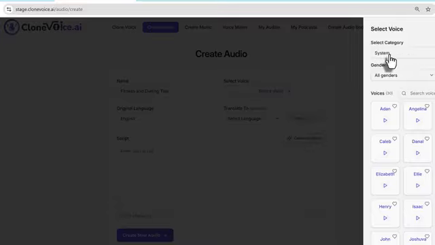Now if I want to pick my clone voices, you see right here where it says system. Here you would click the system and you see different categories. So let's talk about that right now. Cloned means your cloned voices.